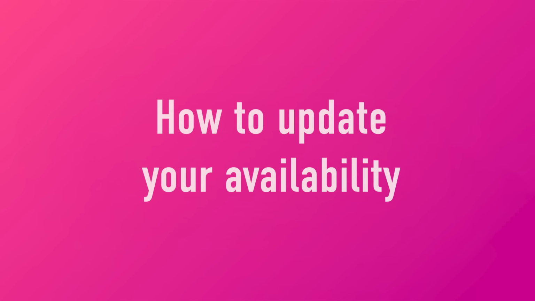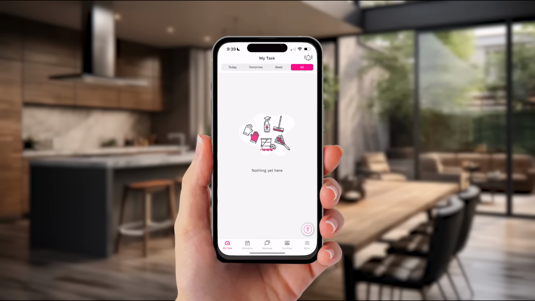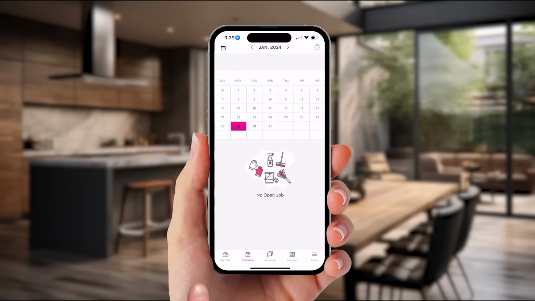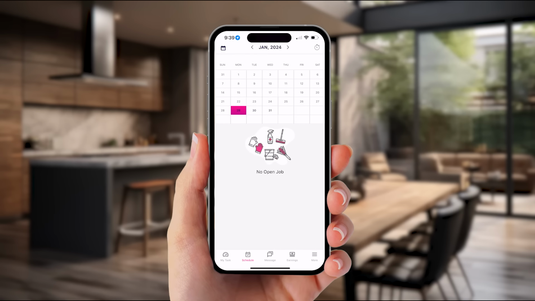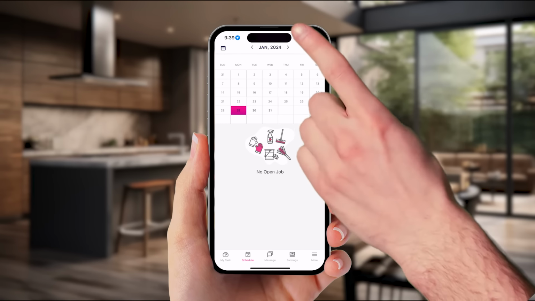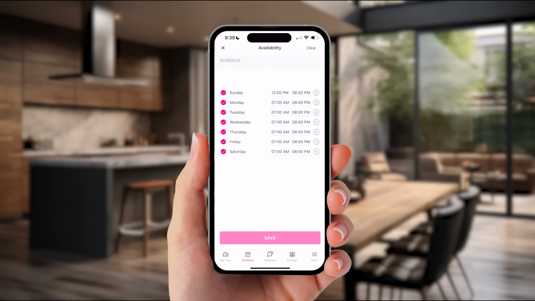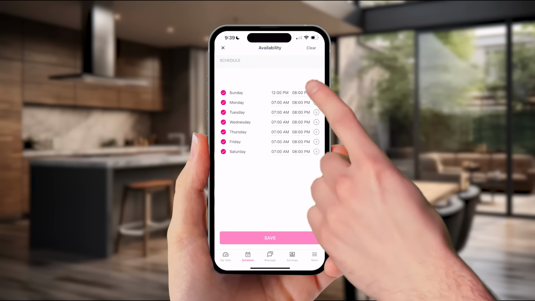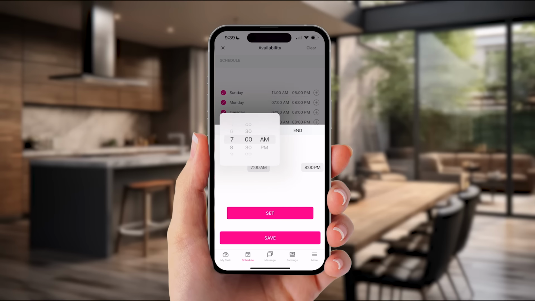Here's how to update your availability. Start by clicking on the Schedule tab. Then click the clock icon at the top of the screen. Here, you can specify your working hours for each day and whether you want to take any days off. Once you're done, click Save.